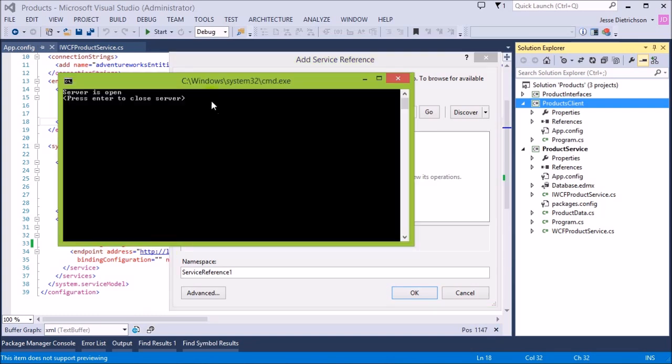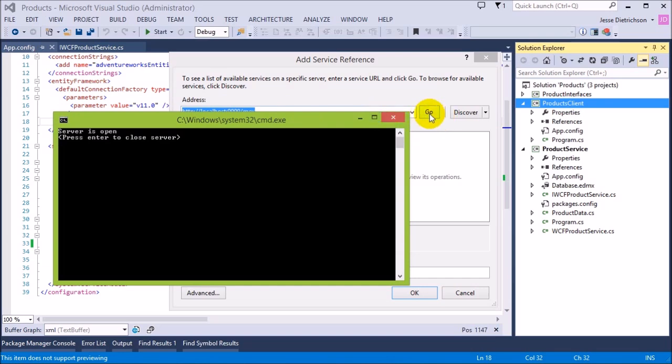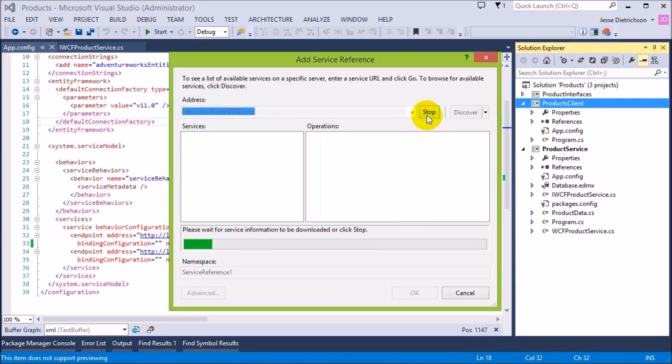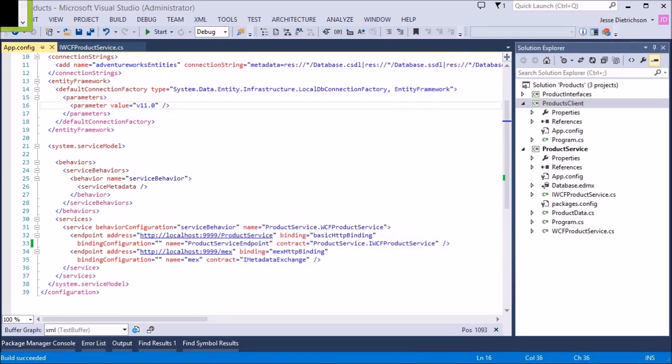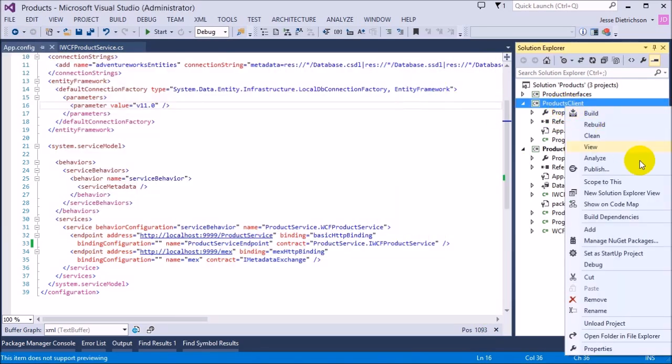If I were to close this and try this again, as you can see, now we won't see it. So that's one downfall to using this method. In order to connect and get the information from the service for the metadata exchange, we need to have the service running. So let's fix that. Let's run this again. So now the service is running.